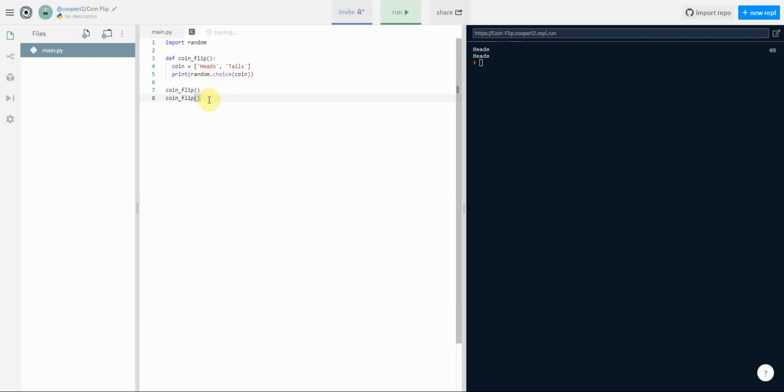So I could add another coin if I want. If I do coin flip again, look at that. Now I'm flipping three coins. So heads, heads, heads. What are the odds of that?